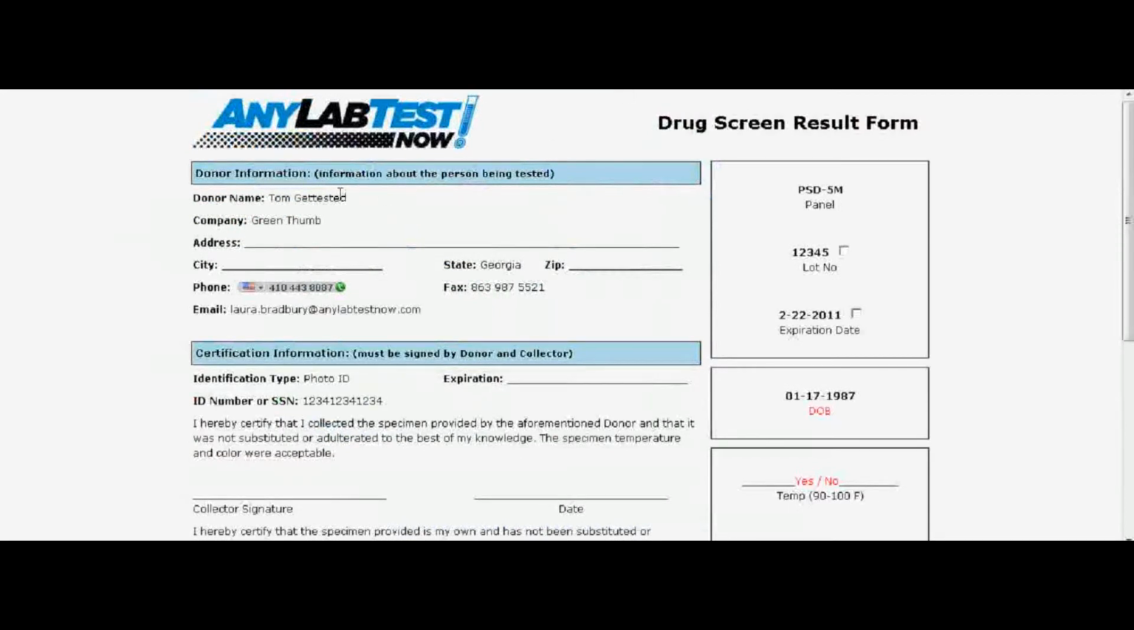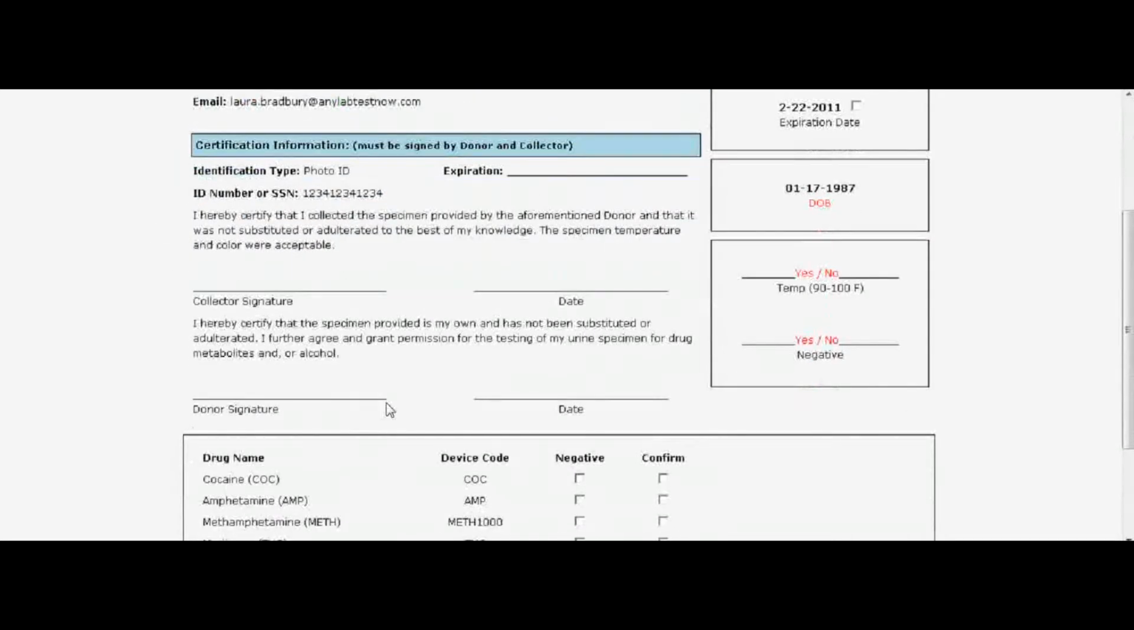that you've already ordered. We have the donor's name, the company, and the company information, as well as the contact information. We have the panel they selected, the lot number, expiration date, and then more information about the donor. The medical assistant will print this and carry it with them, prepare the donor, and then perform the test.